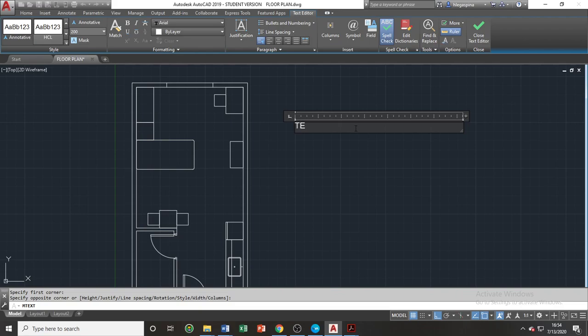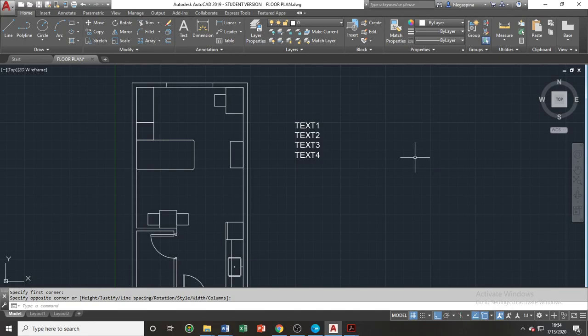So let's type our text contents first. For example, I'll type multiple lines of text within my text box. Once you are done, you can simply exit the dialog box or the command by clicking somewhere outside your text box, or by pressing Ctrl and Enter on your keyboard simultaneously. Your multi-line text is now created.